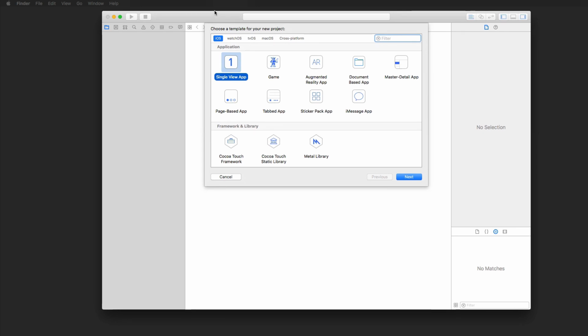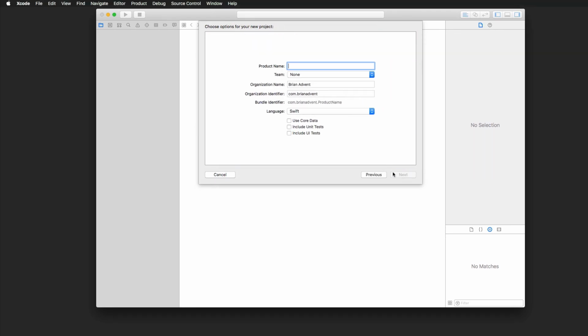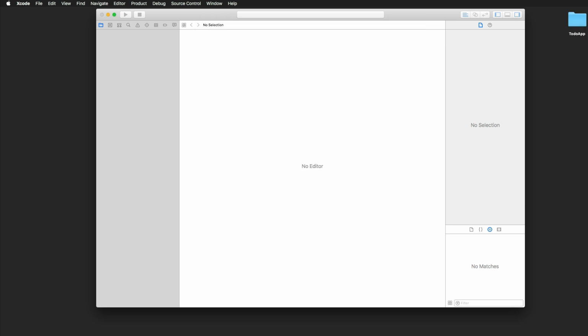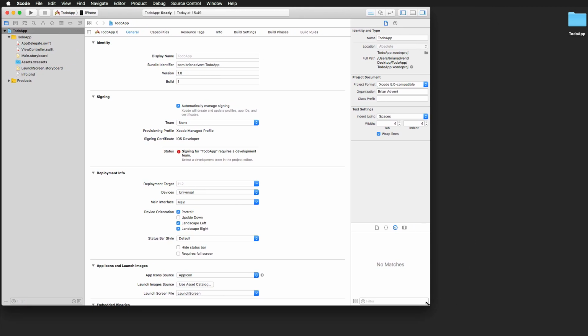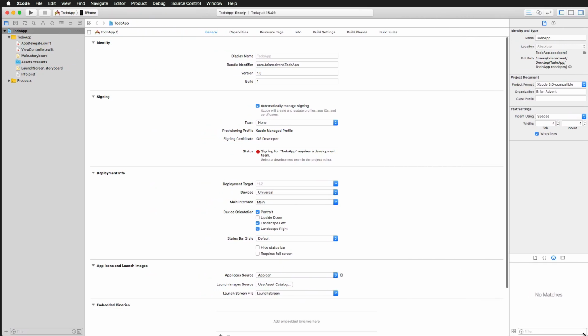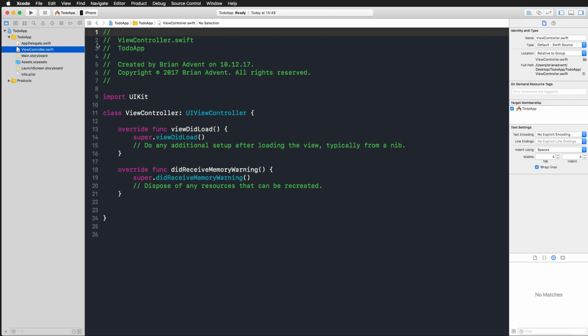And therefore, I'm going to create a new single view application. I'm going to call that to-do app and hit next and create that on my desktop. And what I'd like to do now first is resizing my window here a little bit, and then we're going to create our data model as a struct.